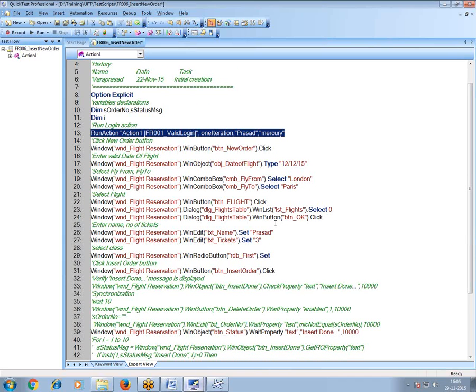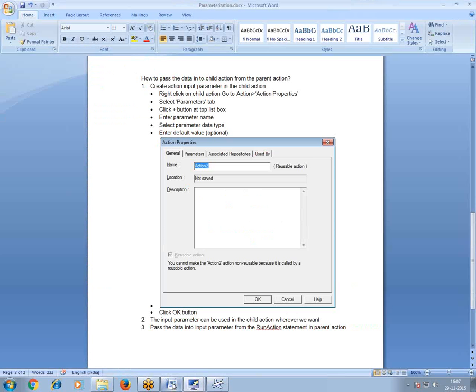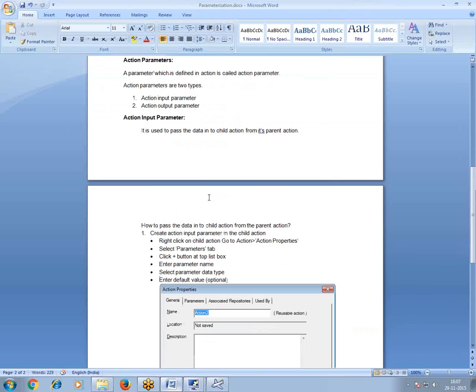But in case your scripts are created like this as actions, and you are calling actions in other actions, and you want to pass any data from the parent action to the child action, then in that scenario you should use this action input parameter. See here, a very important point. The action parameter is used to pass the data into the child action from its parent action. We can't use an action input parameter to pass the data into the parent action from the child action. It is not possible.